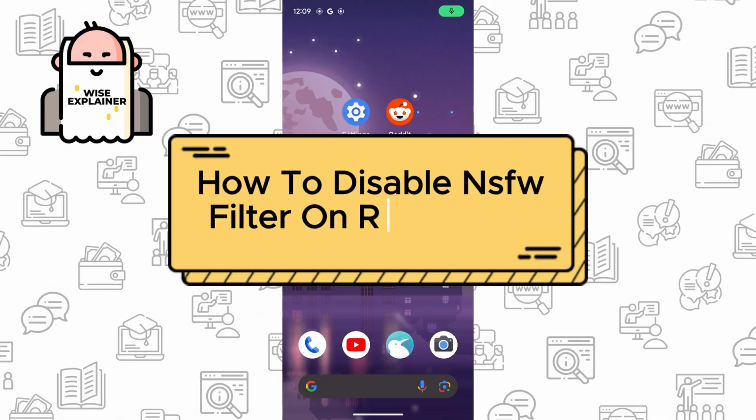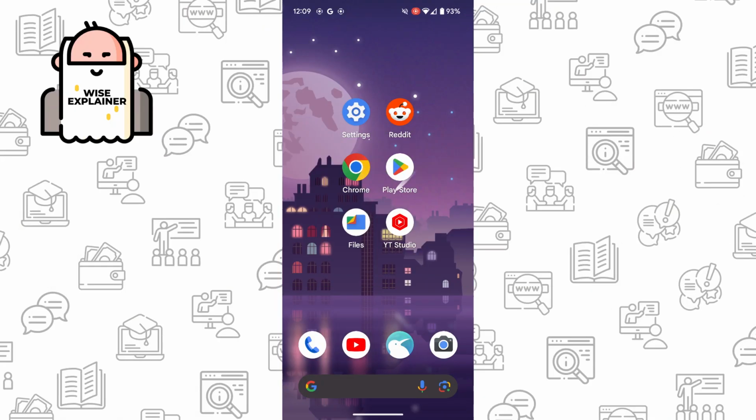Hi everyone, and if you want to know how to disable not safe for view content on Reddit, you've come to the right place. So to do it, it's quite simple.